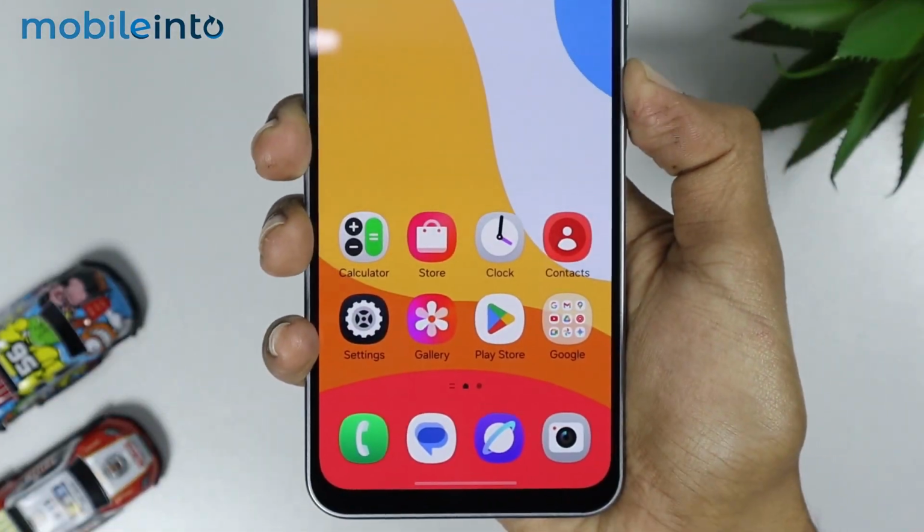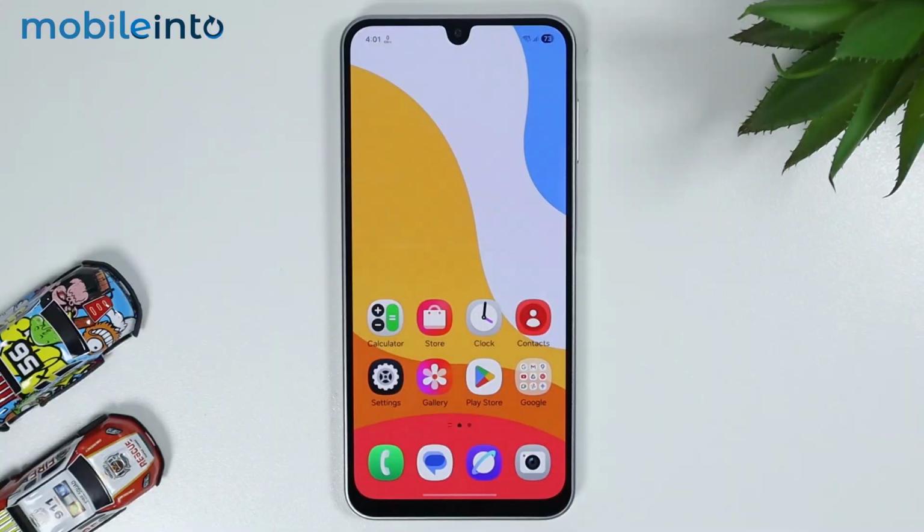If you want to turn off Google Gemini on your Samsung phone, in this video I will show you a few methods on how to do that.